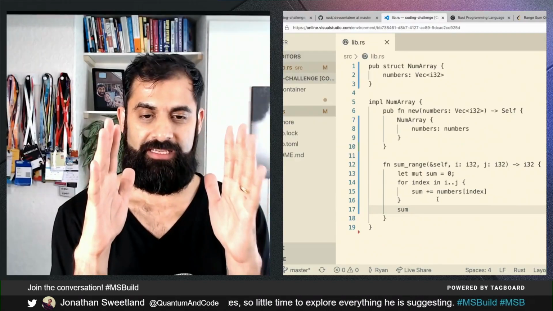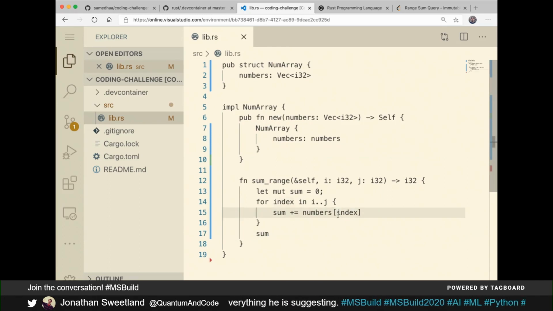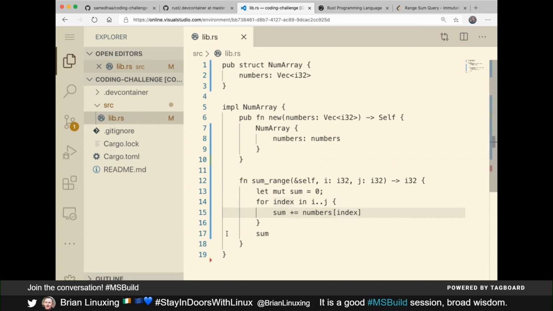It looks like we're giving the answer we need. And I believe we have Samed. Samed, I believe you're back now. What do you think of this solution? And you can be critical. Ryan can take it. How would this solution compare in your competitive programming world?